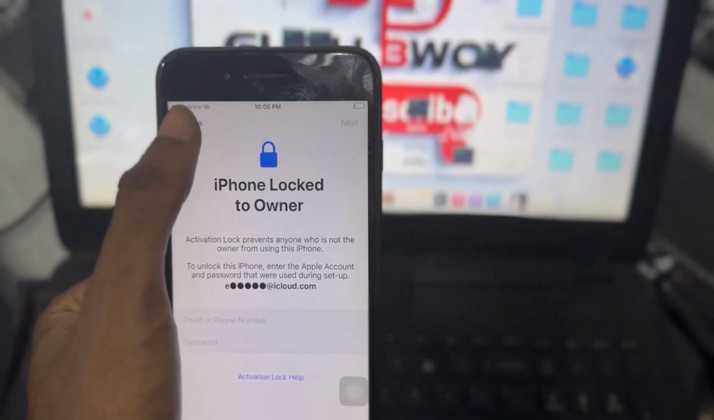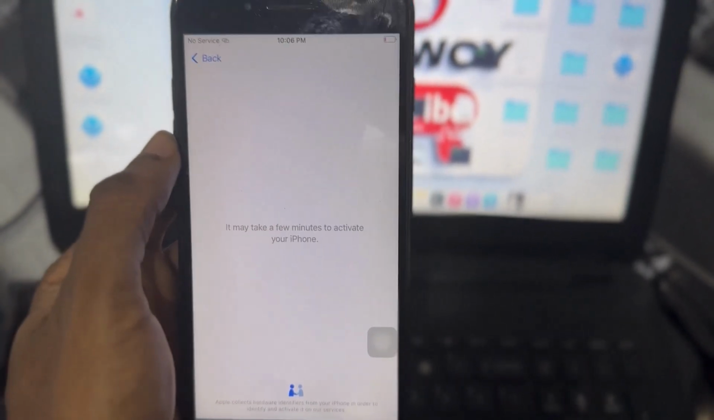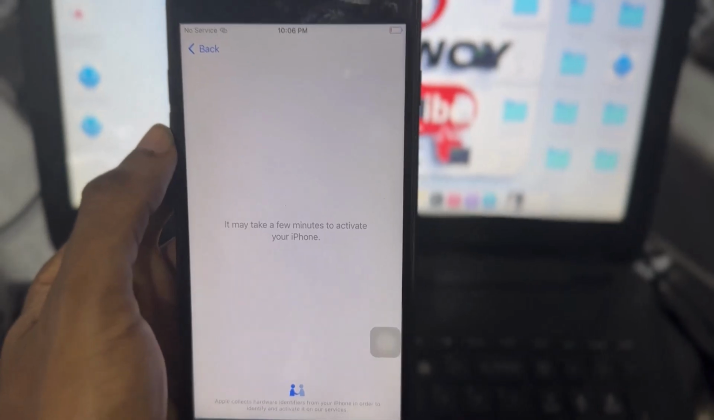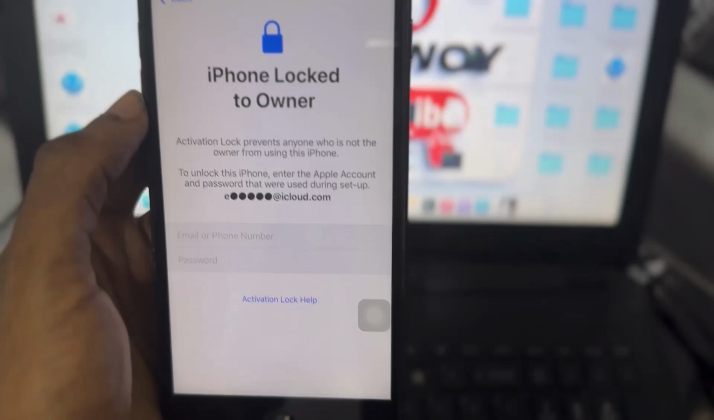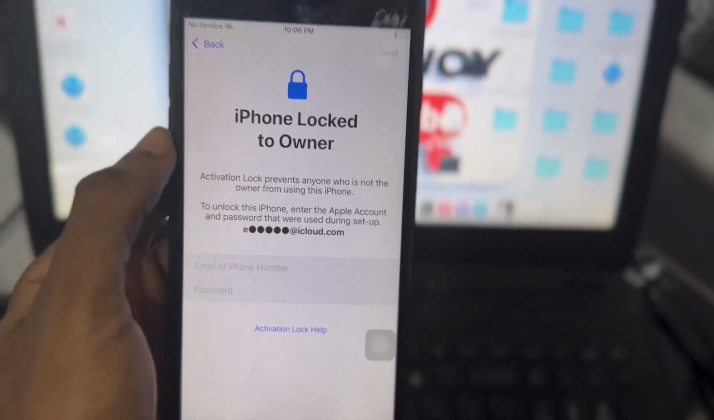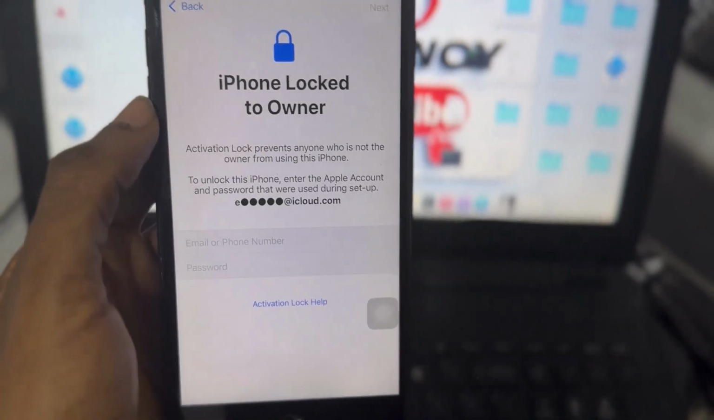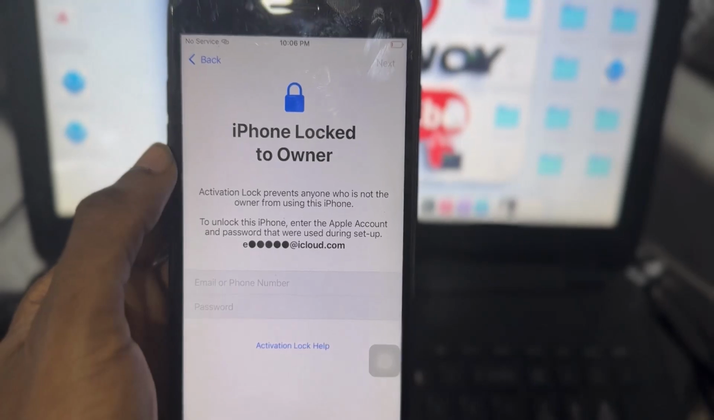So you can see when I click on back, it's going to say that it's activating the device, but we will be prompted with an activation lock screen. Boom, and you can see we are prompted to type in the Apple ID and then password which was used to lock the device.